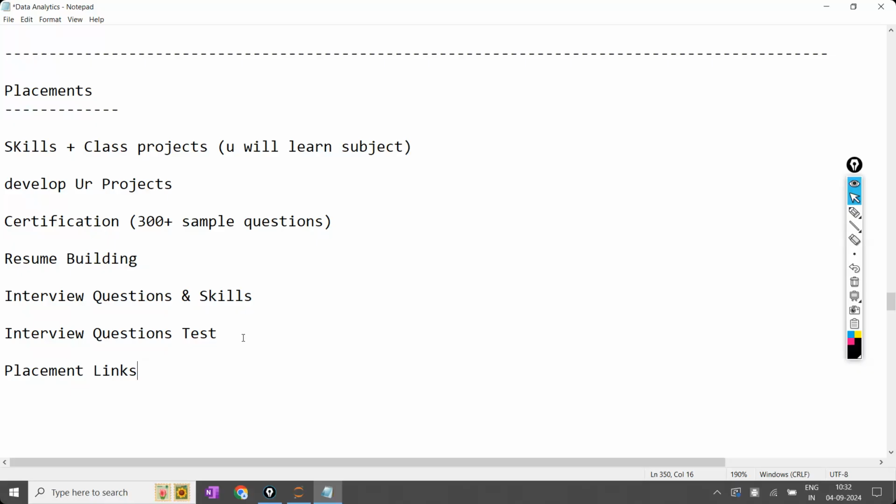Then it is called revision, not application. There is a lot of difference between both of them. Revision means doing the same thing as it is, that is called revision. Applying new things, doing new things is called application. Okay, have you done application now?